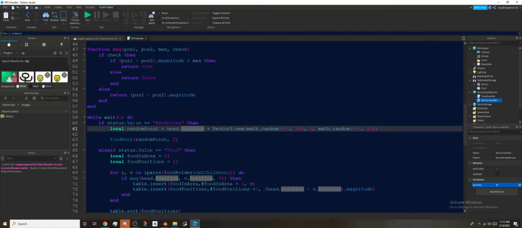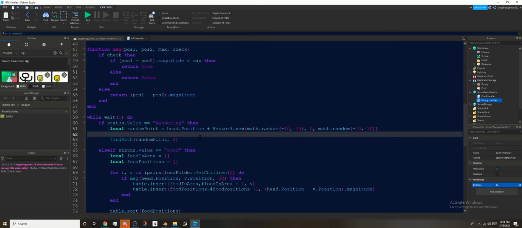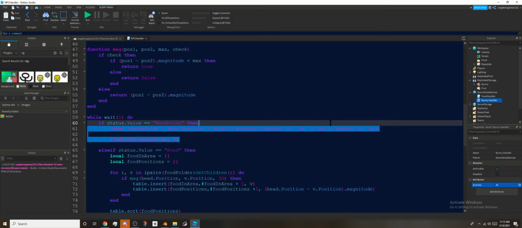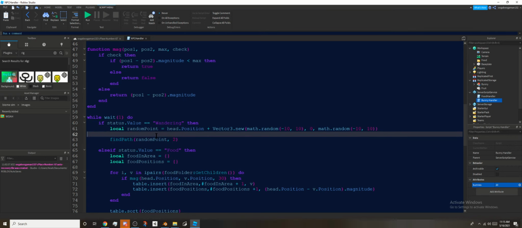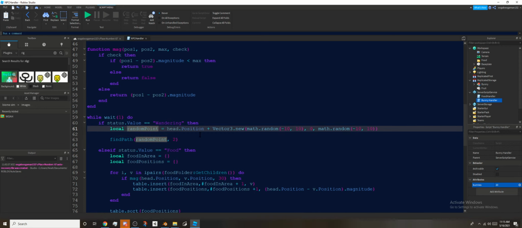Alright, now coming back into here. So this is my first one, and look how easy it is to do the wandering now. Because I have all that other stuff set up, it's so easy to do everything. So if status.value is equal to wandering, then local random point is equal to head.position plus, it can either be 10 behind, 10 in front, 10 to the side, 10 to the other side.